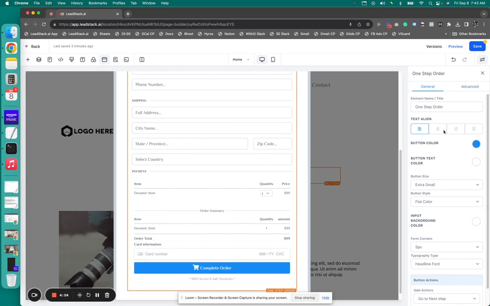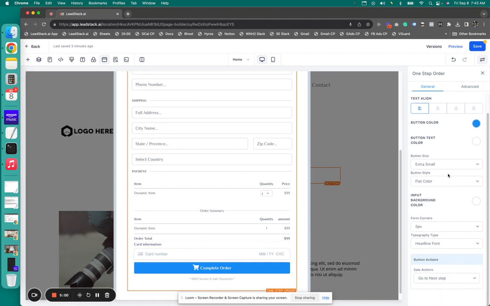Now, if you go to the right, you'll see different customizable elements. So I can change the color of the button. I can change the style, etc. But I can also customize the button action. Because on the funnel builder or on any website builder, you can have a page that it goes to whenever the completed action is done. So in this case, I have to go to the next step.